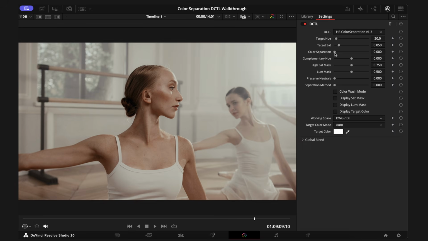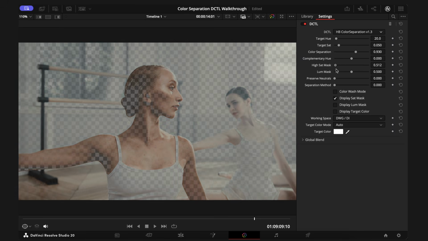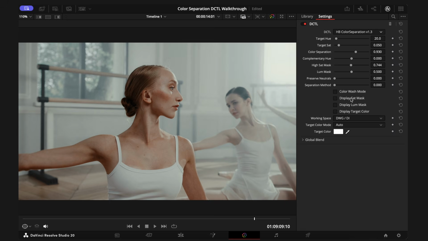Next, I've updated the way high sat mask works under the hood so that it gives smoother results and does a better job at making sure the tool doesn't introduce any unwanted extreme saturation values. I've also updated the starting slider position to give slightly more controlled results at default.